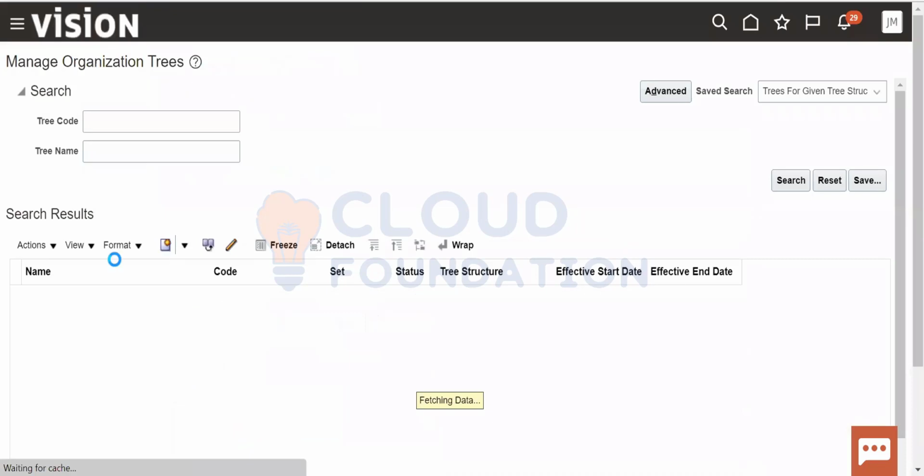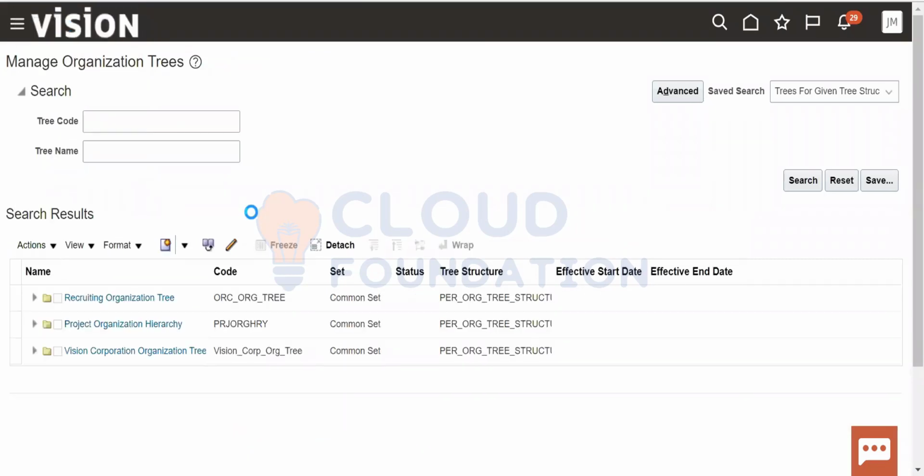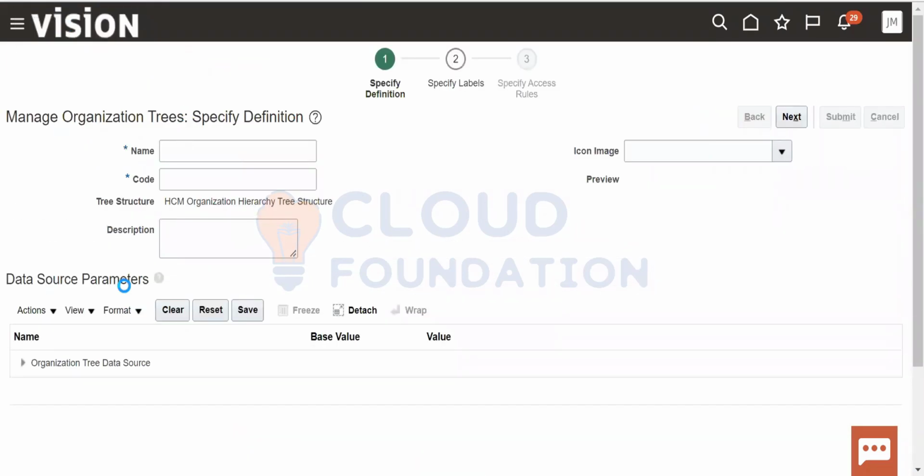Now coming to organization trees. See, I'll show you the first.